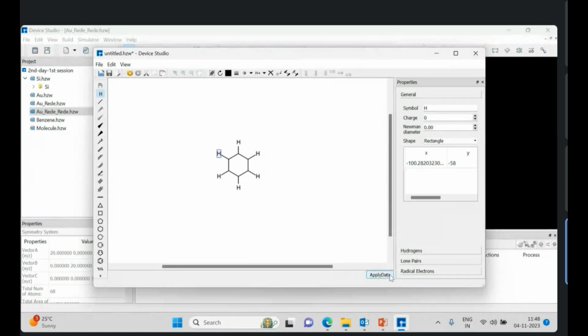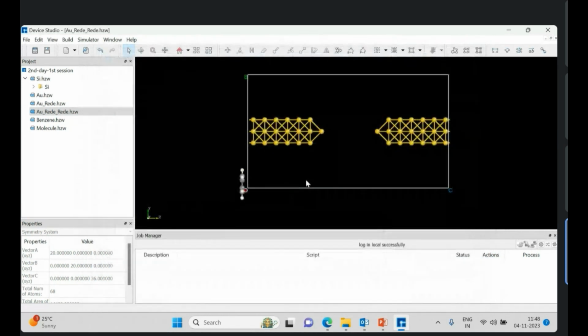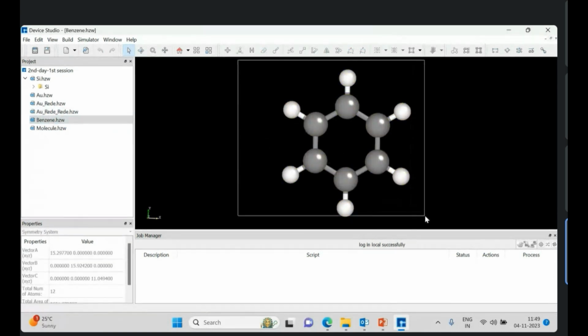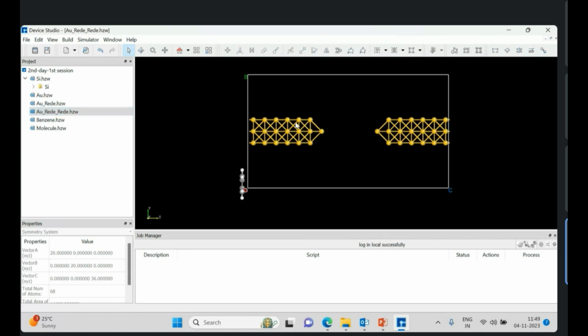And then you can select this apply data. Then your structure will be loaded in this Device Studio. And for adding the benzene molecule in the center, we need to go to our benzene molecule. We need to select all the atoms. We can copy all the atoms, Control C. We can go to this structure and Control V.